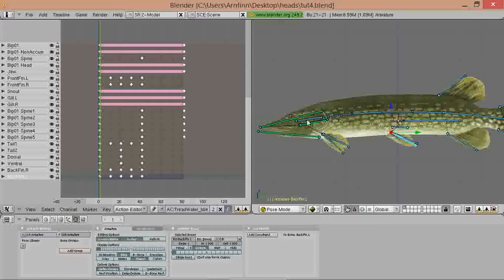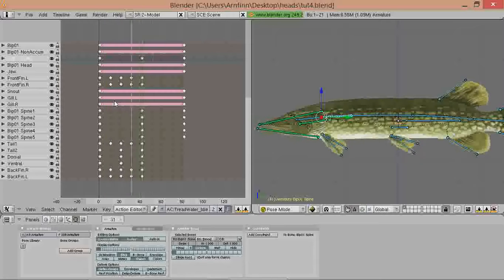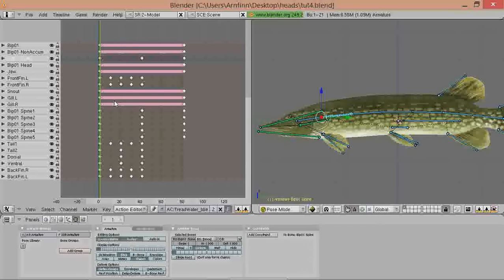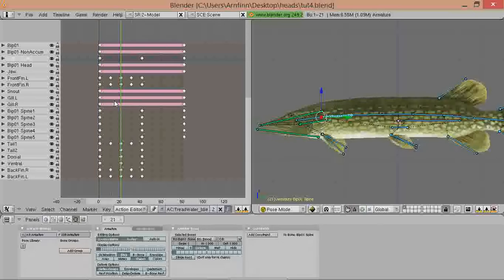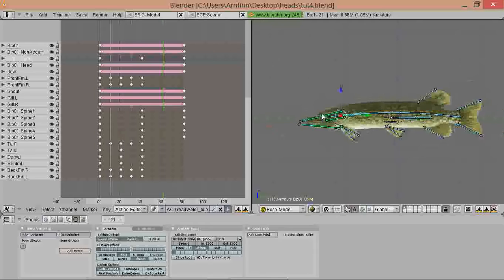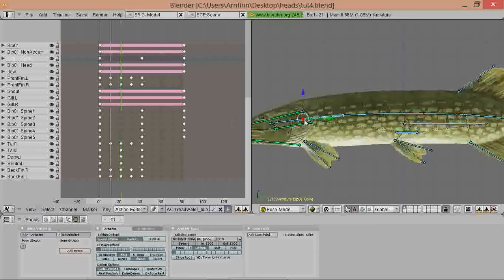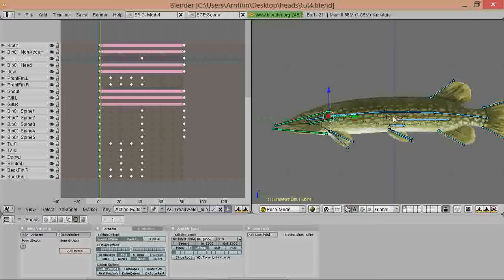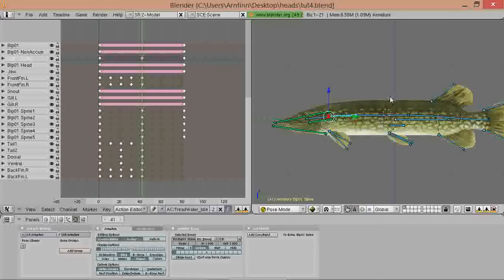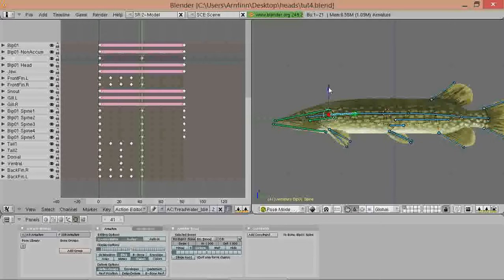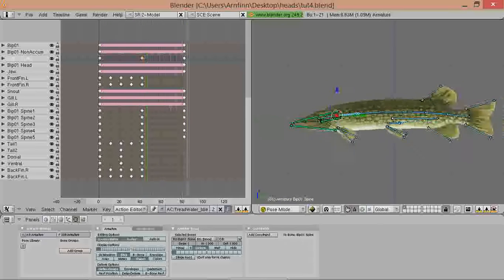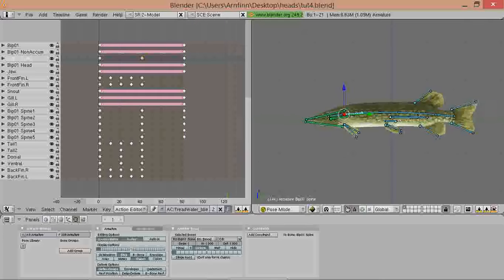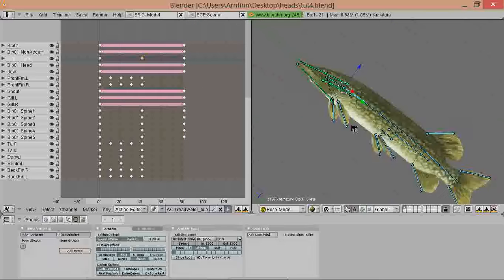Well, we can give the head some movement. Because at the moment it's pinned, we don't want this. We're gonna make it move down a bit. Up. So yeah, that's nice. So now we've got the swimming animation.